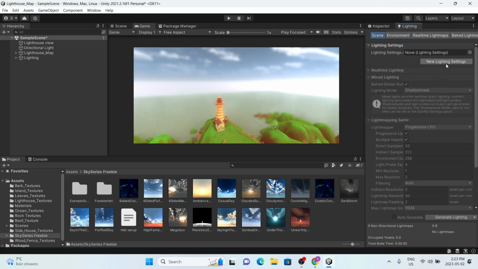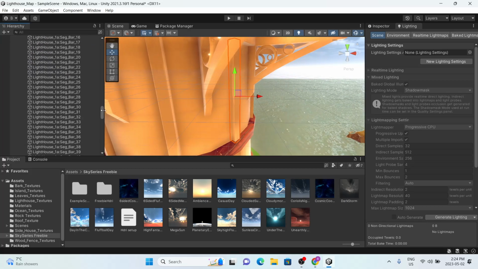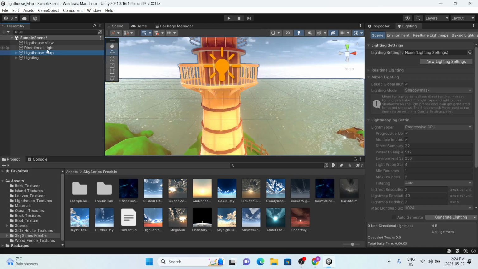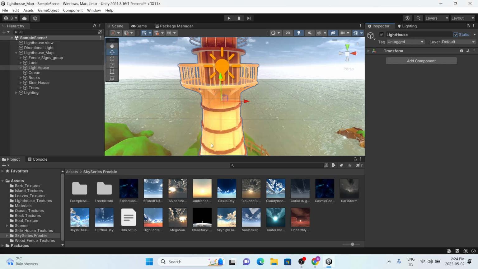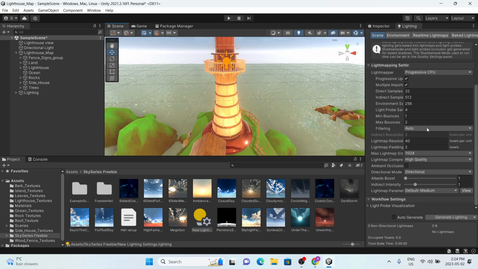You can also bake some of the models in your scene. So if you want to bake a model, let's say this lighthouse, for example. So I'll alt left click to close all of this, and then I'll open up something like the lighthouse right here. And in this inspector, you want to make sure it's static, and then you also want to change the children. So then in the lighting settings, you can add a new lighting setting. And if your GPU is more powerful than your CPU, I would choose progressive GPU.